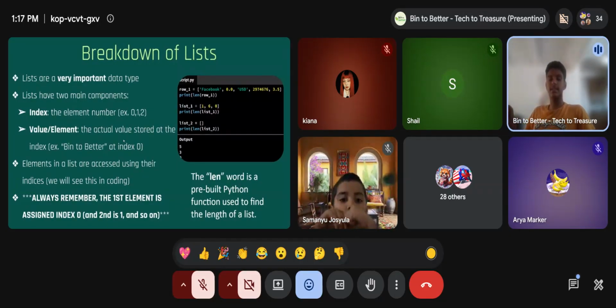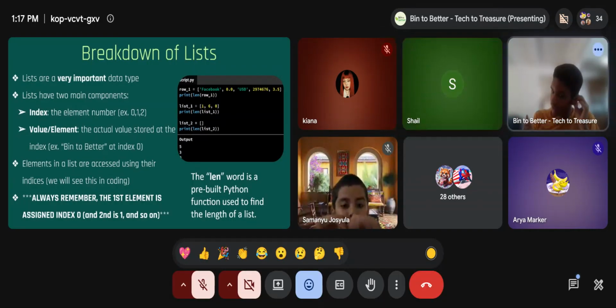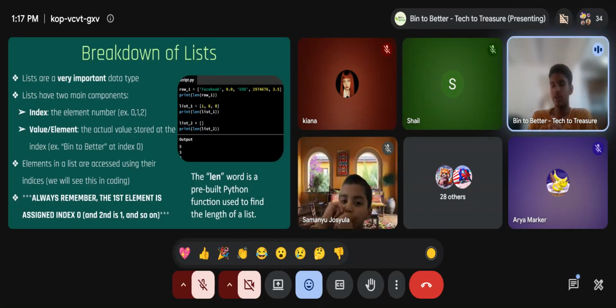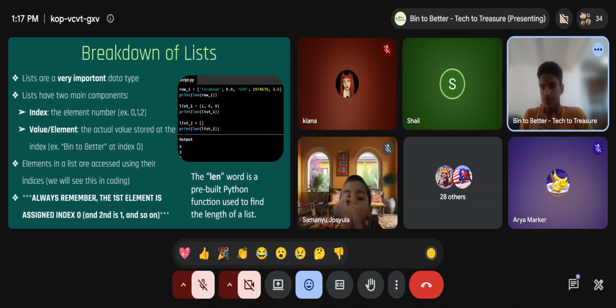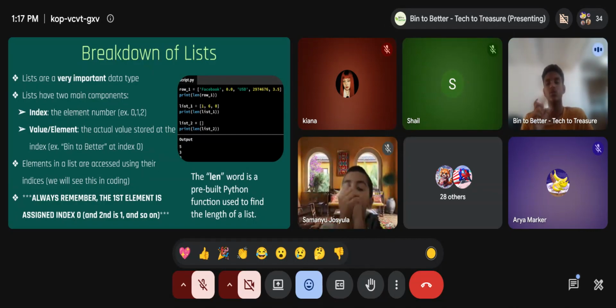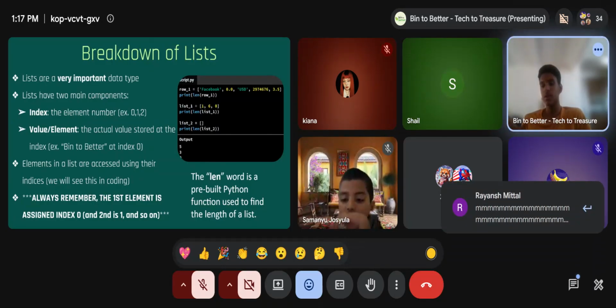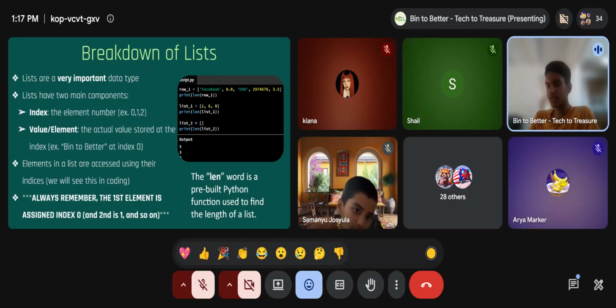The index is the position of where a certain number, element, or value is placed in a list. So if I have a list of numbers 0, 1, 2, 3, 4, index 0 would be the first value, index 1 would be the second value, index 2 would be the third value, and so on. So that's essentially what the parts of a list are.